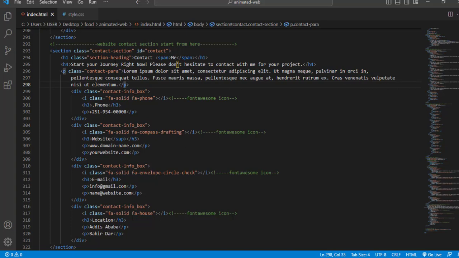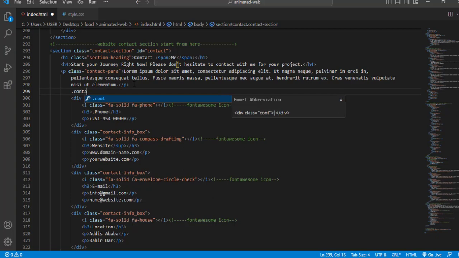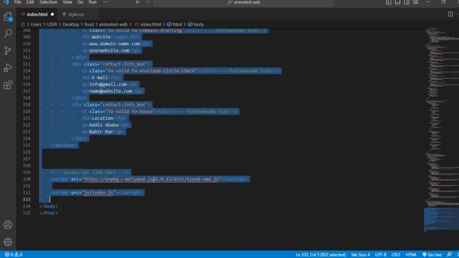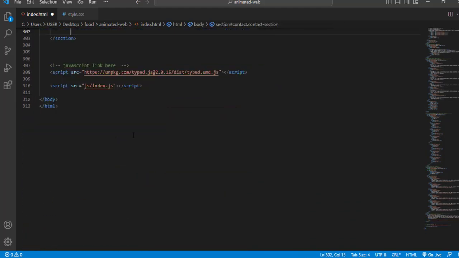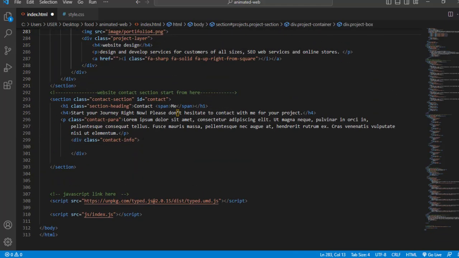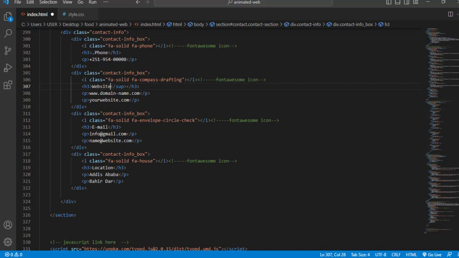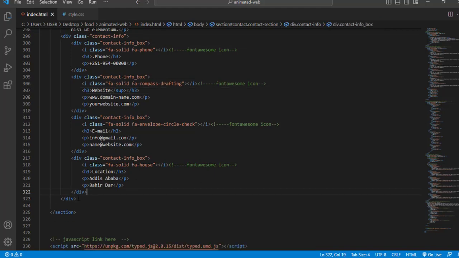Now using this class selector, oh, we missed one div over here, which is contact info. So now let me create this div, contact info, right here, and then cut this and paste inside this contact info.